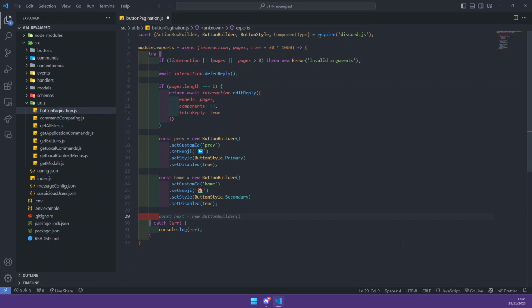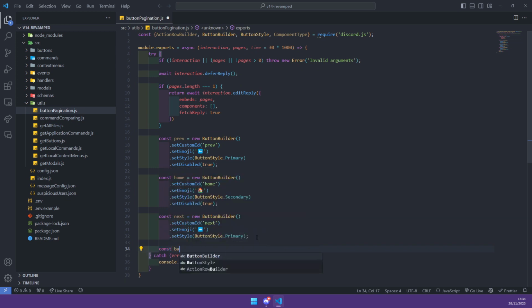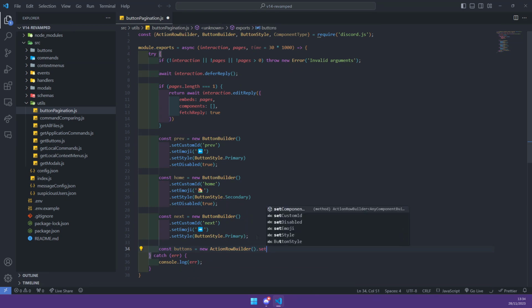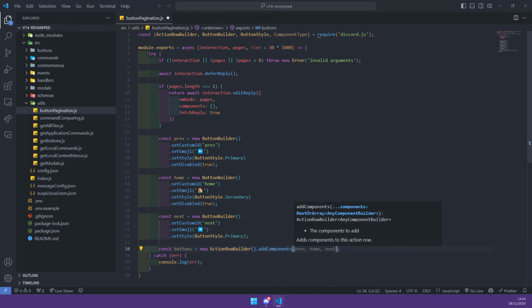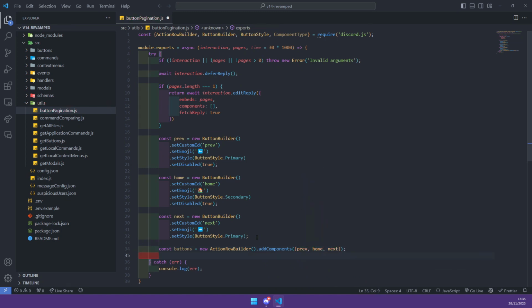Okay, so next up we need to create another button, so const next is equal to a new ButtonBuilder. We're going to set the custom ID to be next. We're going to set the emoji to be the forwards emoji, and we're going to set the style to ButtonStyle.Primary. We don't need to disable this one, however. Next up, we need to create a new ActionRowBuilder, so const buttons is equal to a new ActionRowBuilder. And we're going to add components, sorry, to be prev, home, and next. Next up, we need to let index be equal to 0 for now.